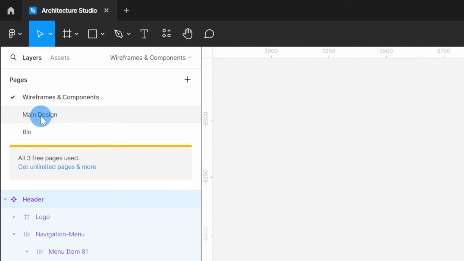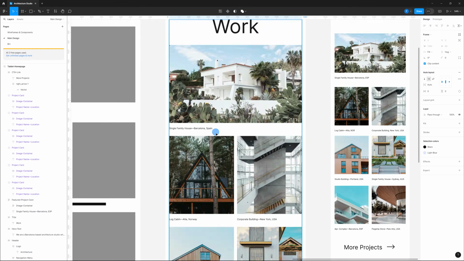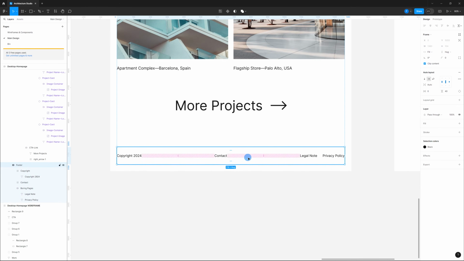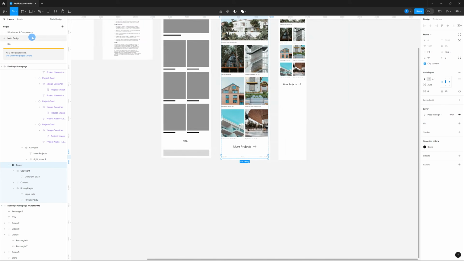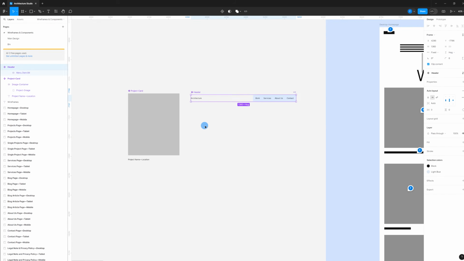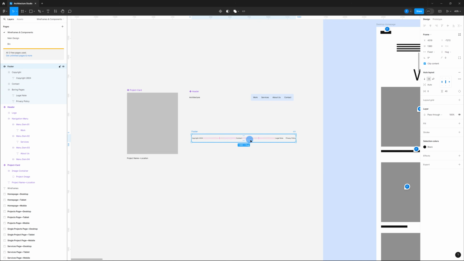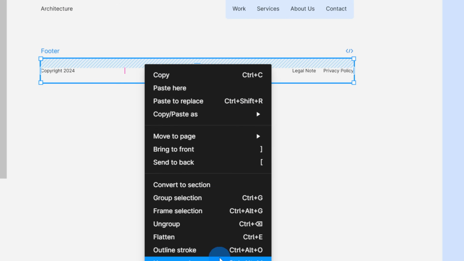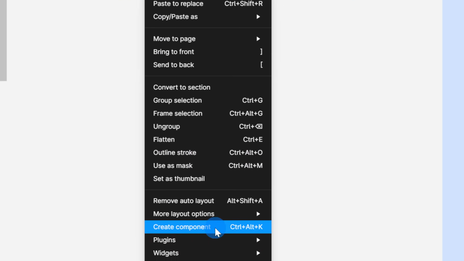So we go to the main design page, and then we select, copy and paste the footer. Let's go back to the components page, and then let's paste it here. Let's move it up, and then let's convert it into a component.